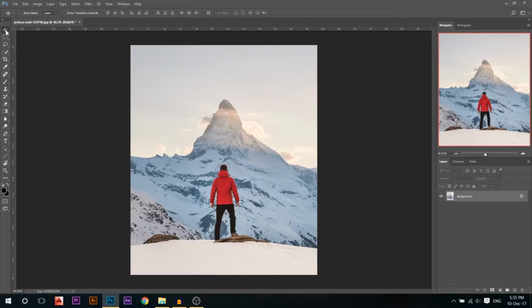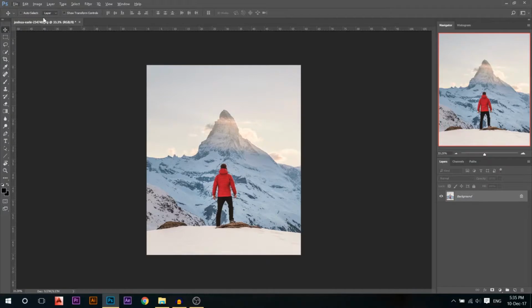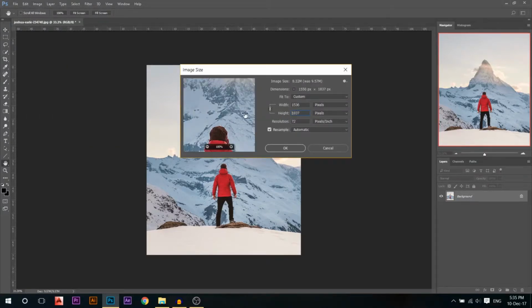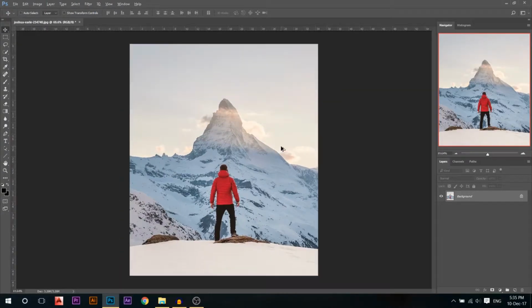Okay. Then I wanna color grade it. How am I gonna do this? First, I'll just reduce the image size. You don't have to do this. I'll just do it so the file is faster. Okay. Now we're gonna color grade this.